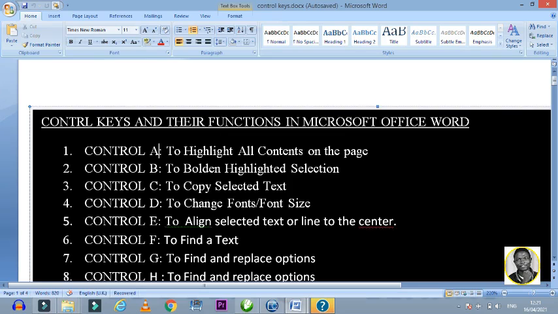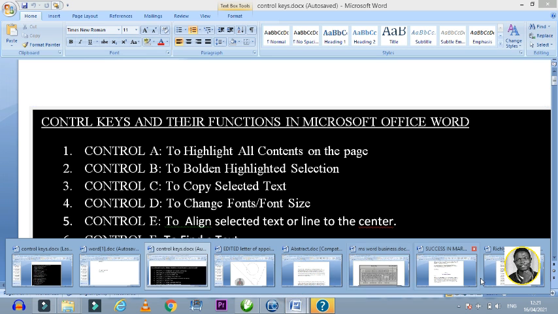You are welcome back. The very first control, the shortcut key that you can use on Microsoft Office Word on your system is Control A. How can you locate Control on your system? You will see a key that is written Ctrl, that is the meaning of Control, and then you have your alphabetical key A, and then you want to press it together, you will see the effect of what it will give to you.